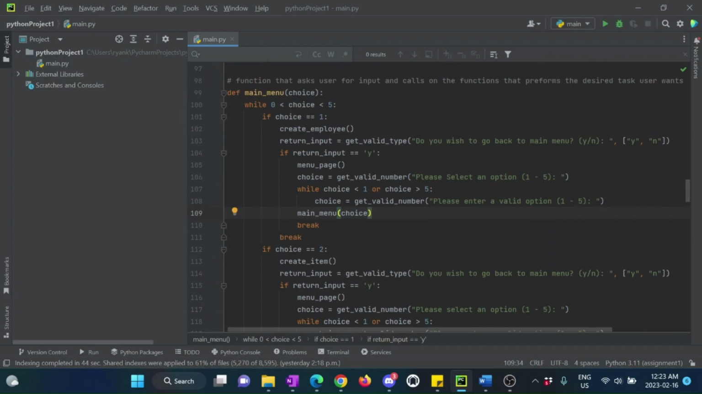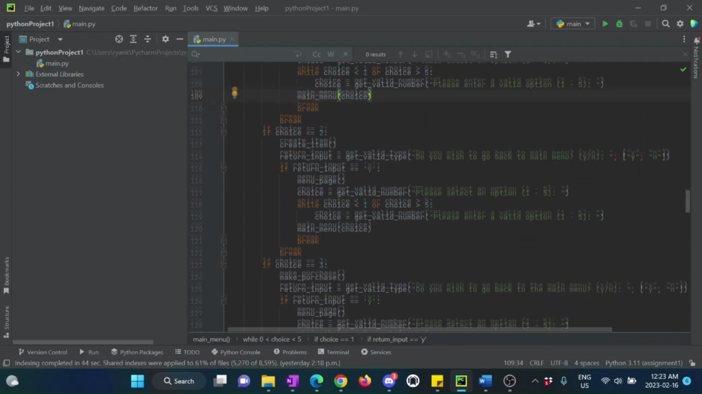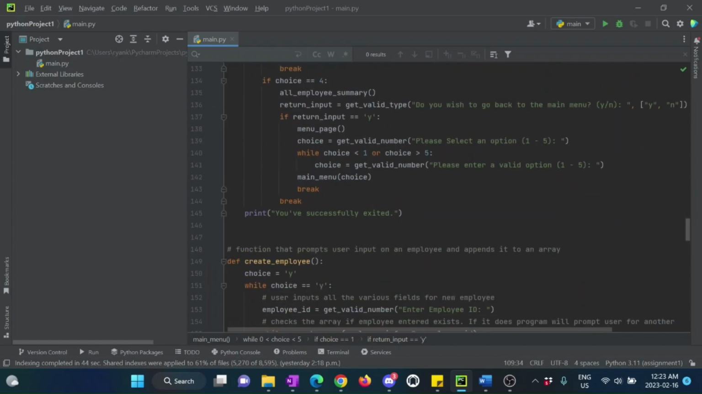It's a recursive function. It calls upon the function again, and we go straight back to the if statement up here, choosing between choice 1, 2, 3, 4, and if you choose 5, it just simply breaks, and it prints out you successfully exited.